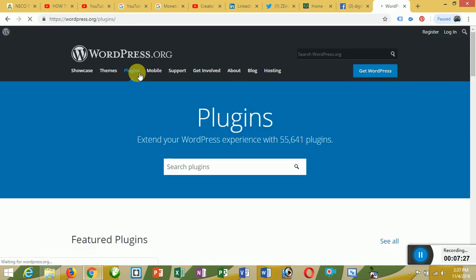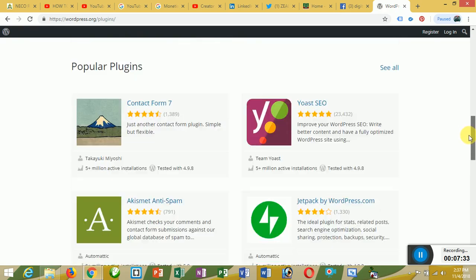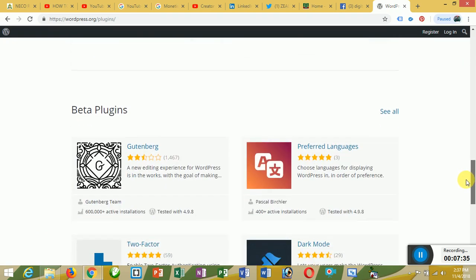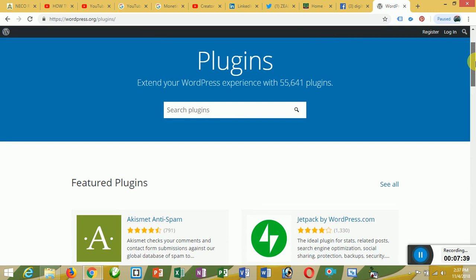Once you click on plugins, scroll down and you see as many plugins as possible there. But what if you have a particular plugin in mind that you want to use, or what you want the plugin to do for you?